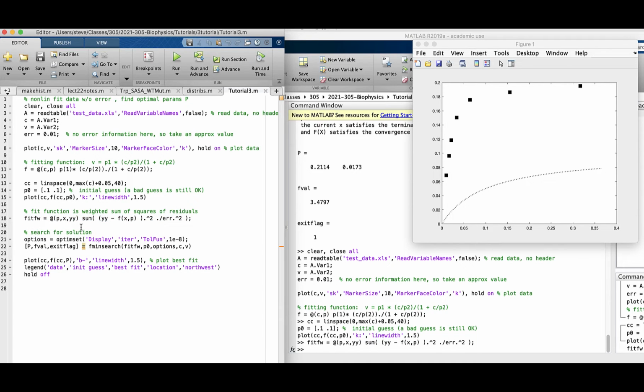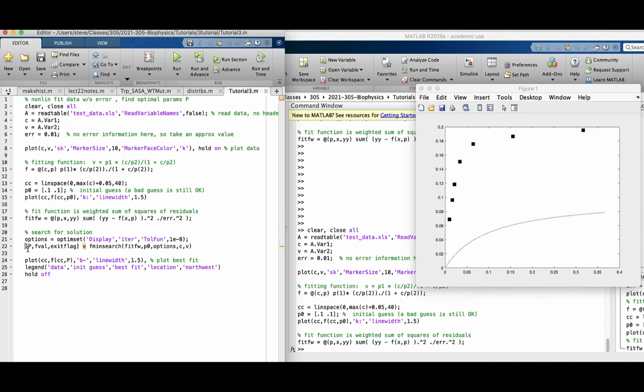And now with that error function defined, I want to minimize it. And the command to minimize it is fminsearch. And I'll define some options. And one of them is to just display the output iteratively, and then a tolerance function, which is typically a small value. Okay, and now I'm going to use my fminsearch function, which takes this fitting function and it expects a set of parameters that is fed into it. That's the p here, the first argument, which is starting off at p naught.